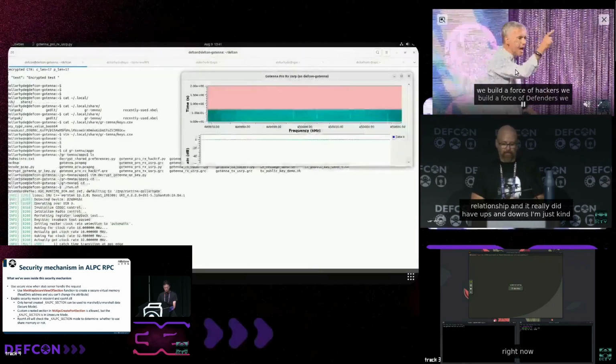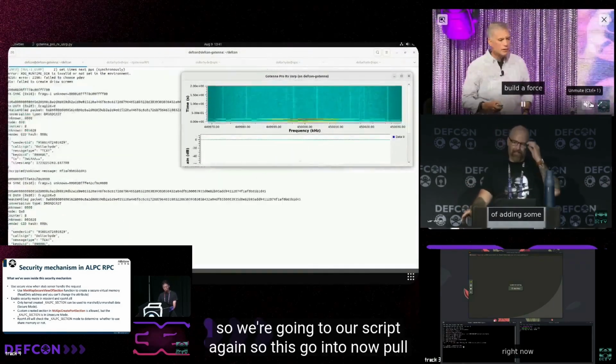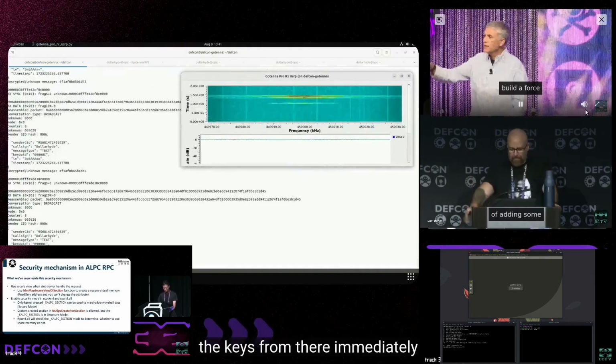Okay, so now we're ready. I'm going to send something encrypted just so we can see that messages are indeed encrypted.